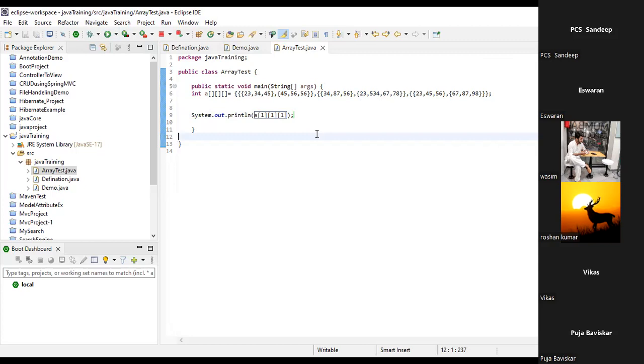Sir, what are the main uses of a 3D array? What is actually the purpose and use of a 3D array? Actually, you know what 3D is? Sir, 3D has length, breadth, height, the x axis, y axis, and z axis also. Okay, yes, sir.